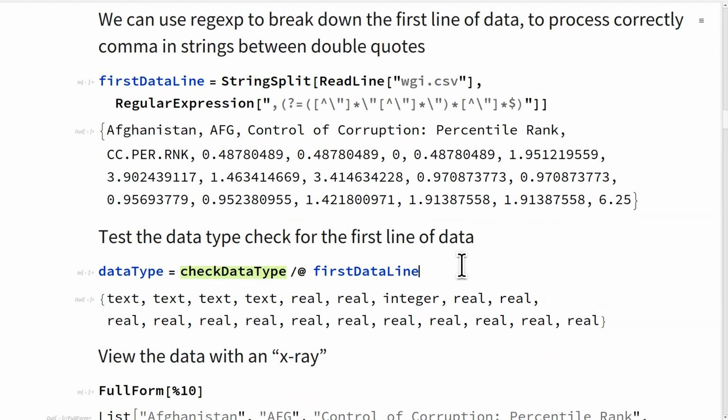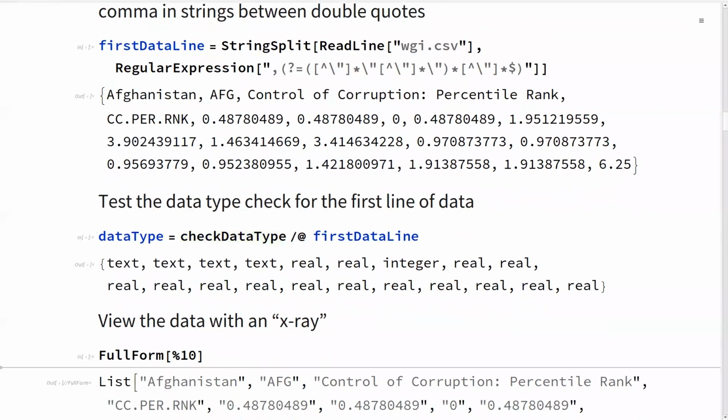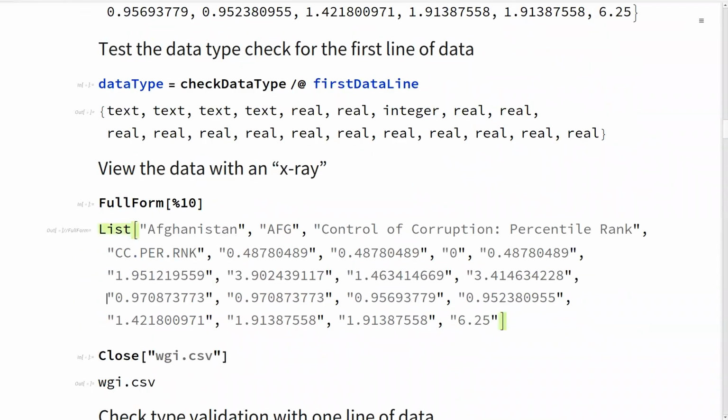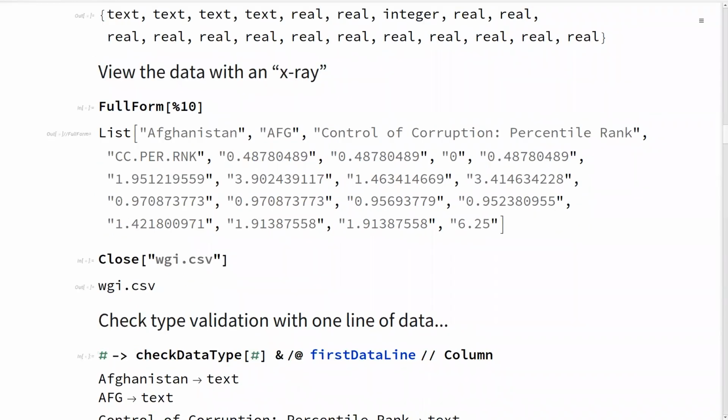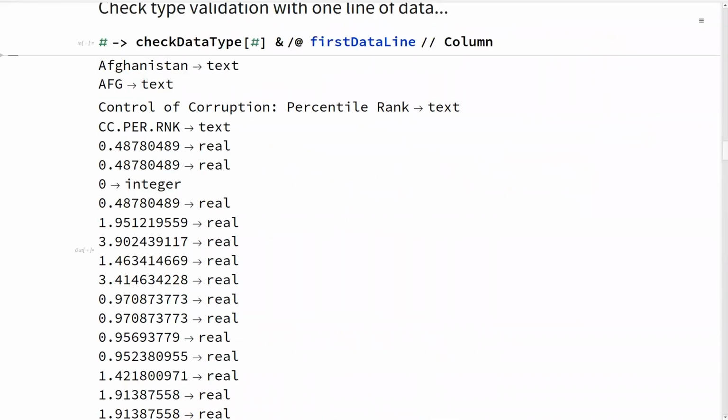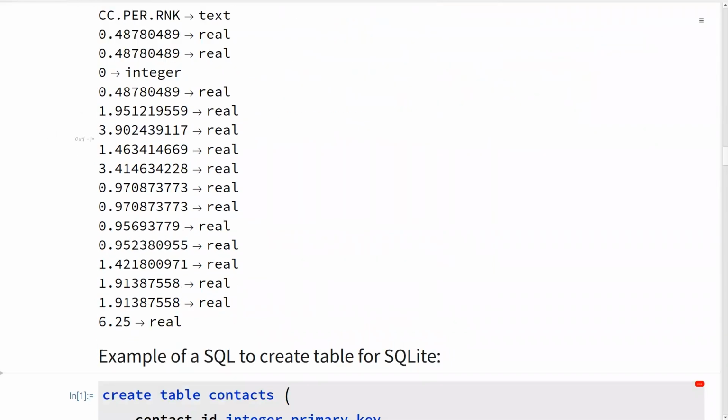I get that first line of data, I run my check data type, and I have this list: what is text, what is real. And then I'm going to use this twice. One, to create the table. And second, to build the insert text, the insert query. We can see how it behaves. This is the check with the example file we are using here.